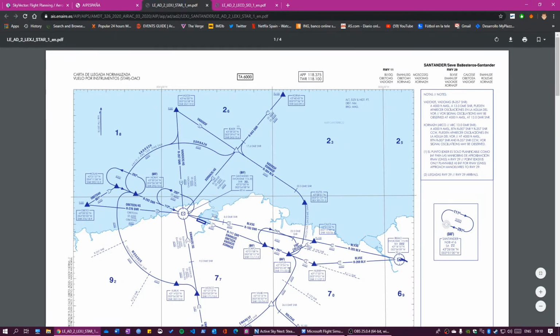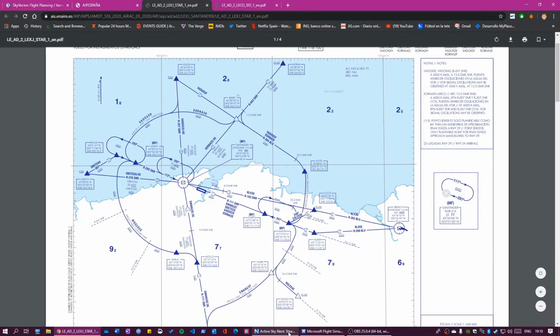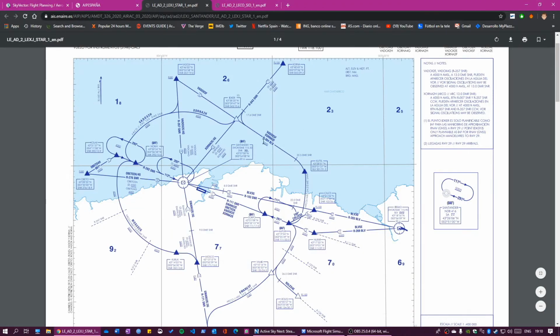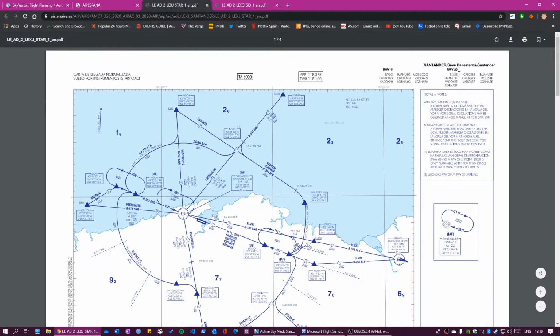So we're gonna go into Active Sky next, and I'm going to put in the airport LEXJ, and it's cloudy there. Winds at 60 at 5 knots, so the wind is coming from an easterly direction. It's coming like this. Now runway 29 points to the south, and runway 11 is gonna point like this, and that's probably the runway that we're gonna be taking.